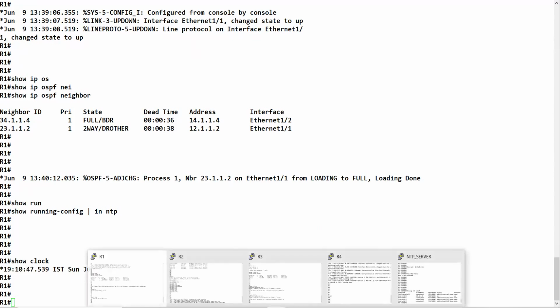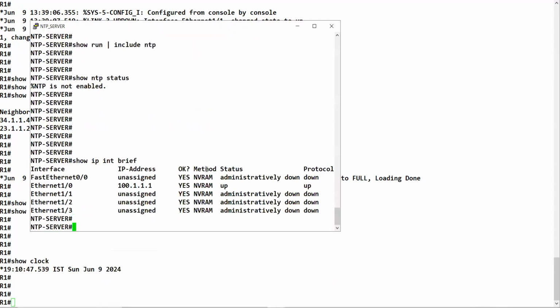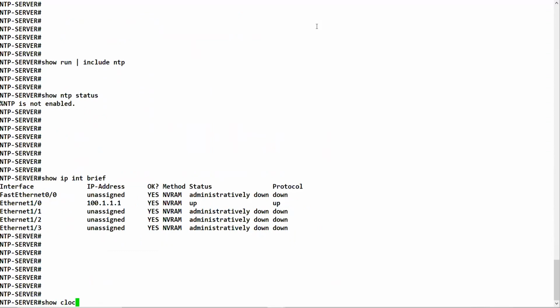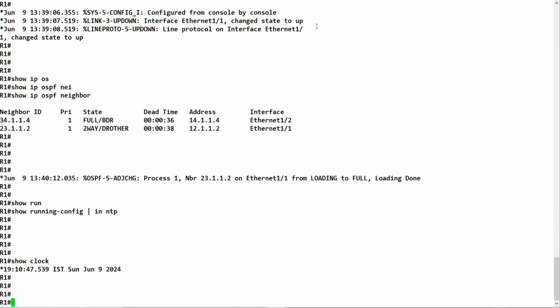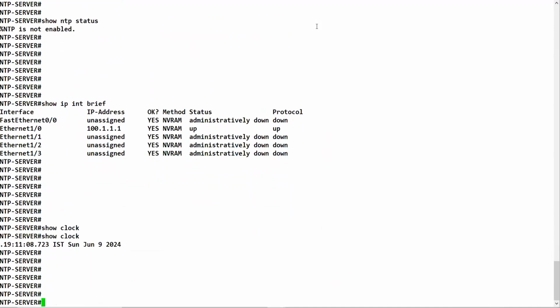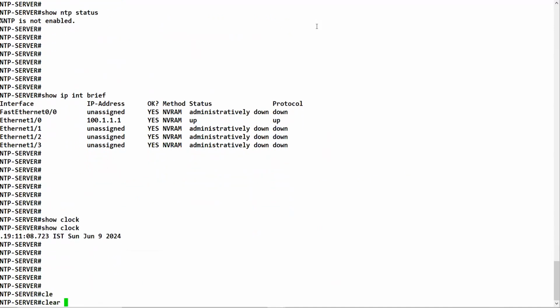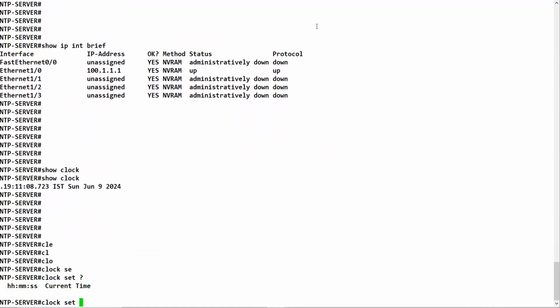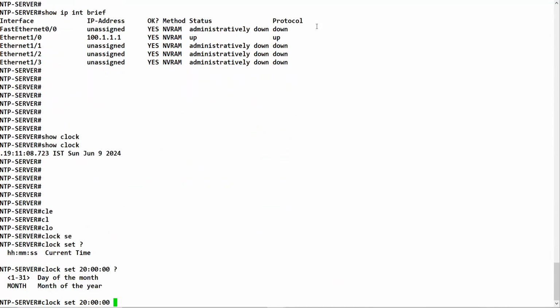If I go to the NTP server and check show clock, it is almost the same time. So let's change the time here to demonstrate. We'll say clock set, then the time, let's say 20. Then we need to give either the date or the month. Let's say we'll put the date.